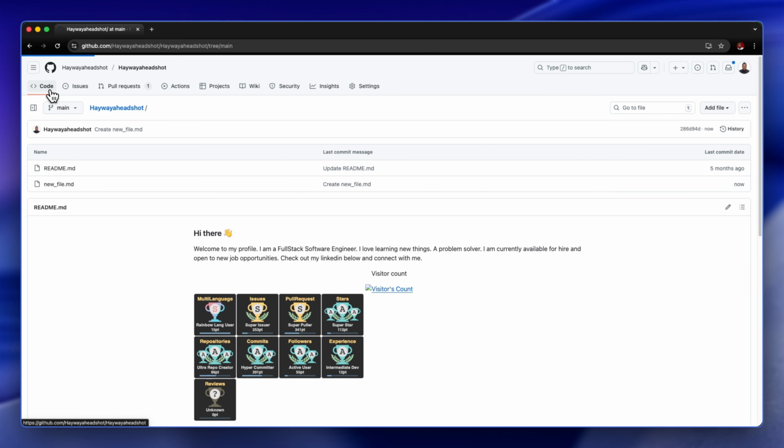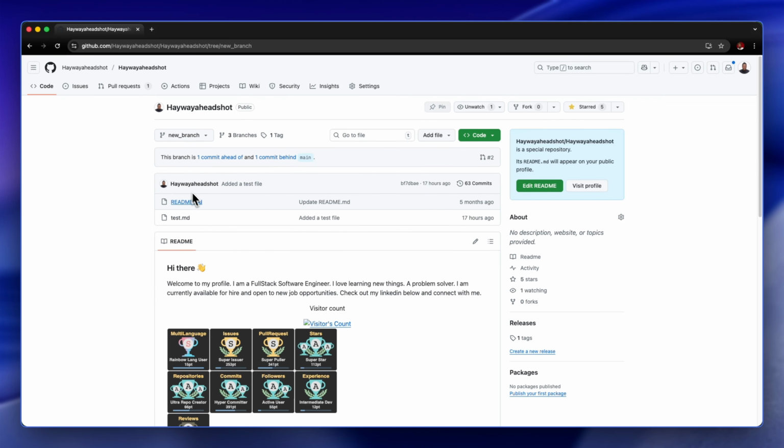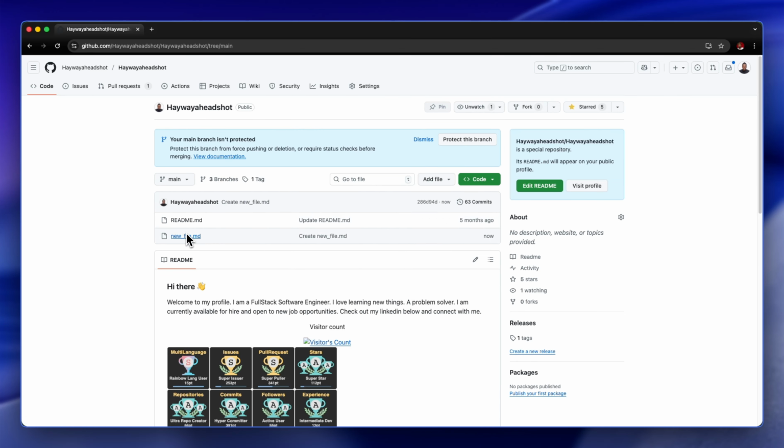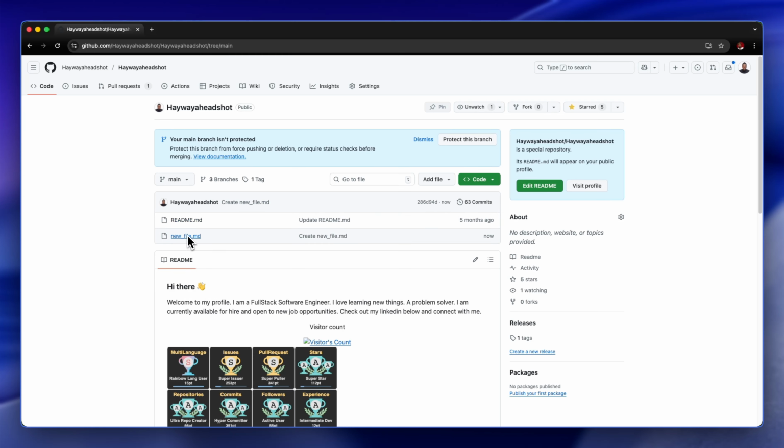So now the issue is that this new branch was branched out from the main branch, whilst the main branch had just a readme. But when we go back to the main branch, now the main branch has a readme, the new file md, and we also worked on the new branch. We worked on a new file called test.md, and we would like to merge this test.md file to this main branch and still make sure that it has this new file.